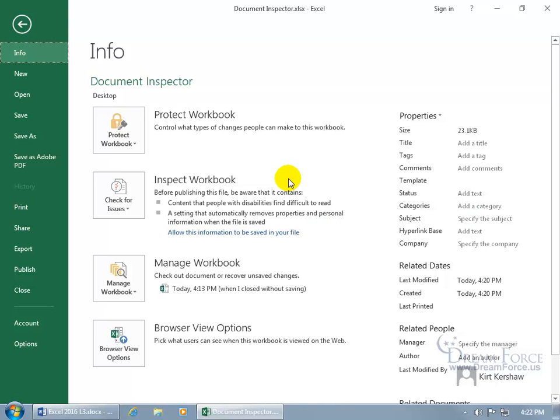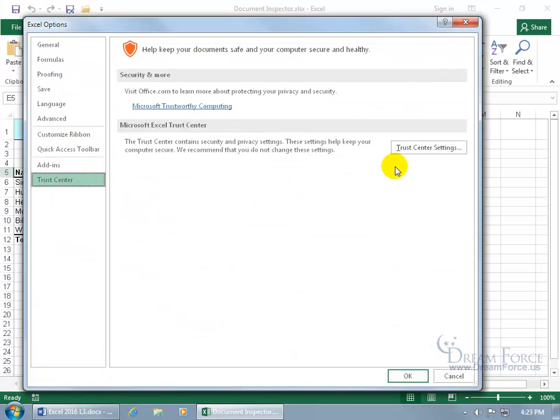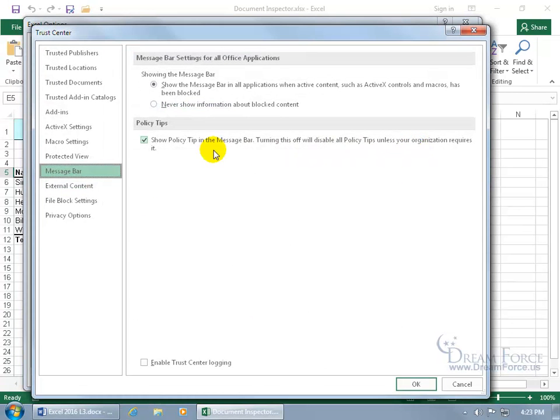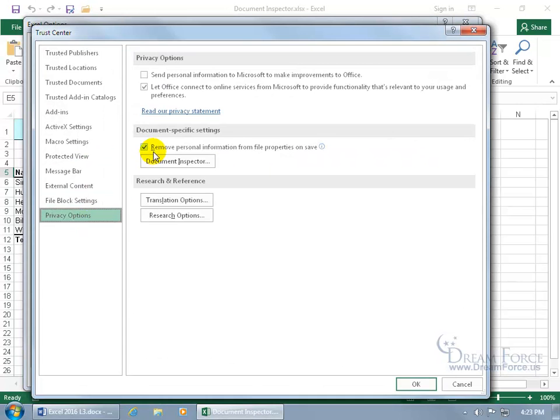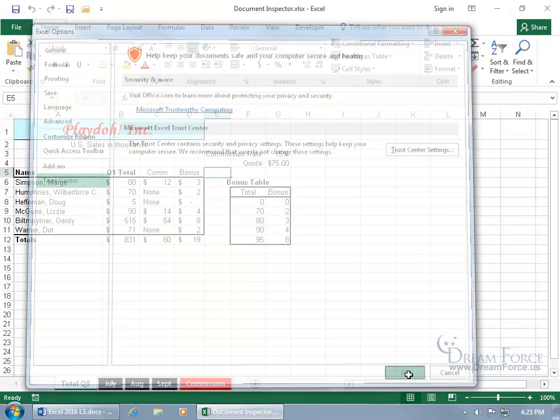If you don't want that to happen, especially when the next person's going to be entering in properties and they click save, all that work gets destroyed. They have to re-enter it again, and then when they click save again, it gets destroyed until they look at my training video, or of course you tell them, that they have to go backstage here, down to options, to the Trust Center, over to the Trust Center settings, to privacy options, and there it is. It got turned on. Remove personal information from properties on save. I don't like that. So be sure to uncheck that, click okie dokie.